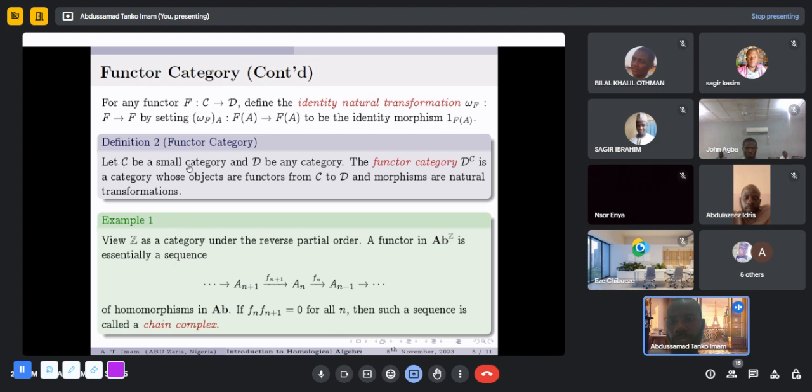So if C is a small category and D is any category, which can be large, then the functor category, which is denoted by D to the power C, will be a category whose objects are functors. So all functors from C to D will form the objects in this category. And the morphisms in this category are natural transformations between functors.